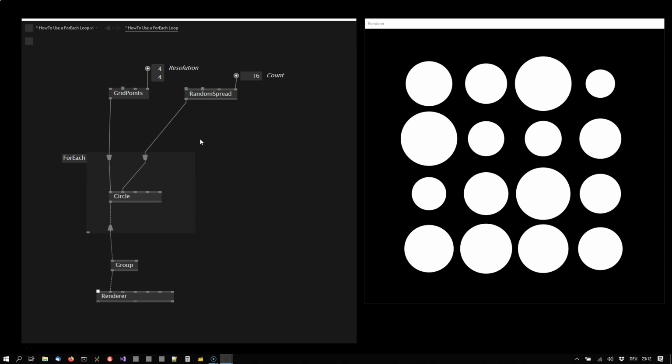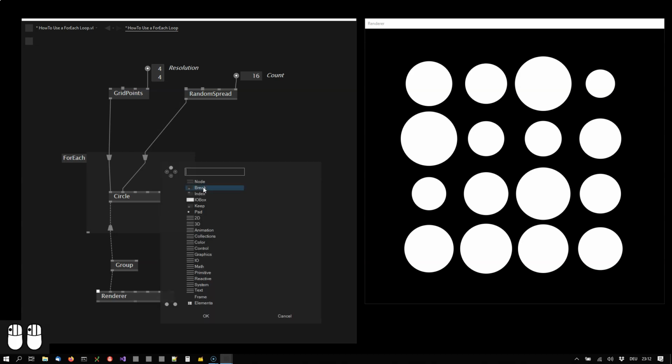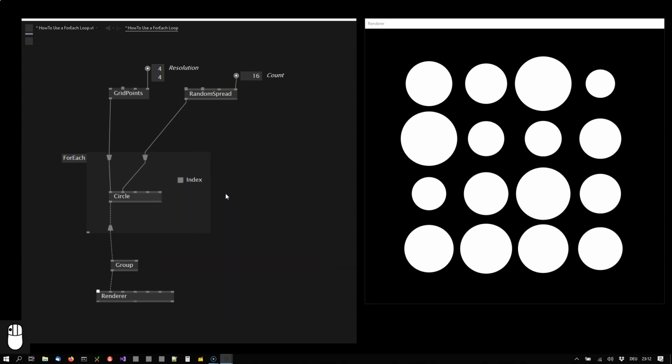And now there are three more things you can know about it. If we double click inside of the loop, we see we have some special pins available here. We have a break, we have an index, and we have a keep. So let's start with the index. The index returns us for every iteration a unique index starting from 0. So let's try to just draw those.